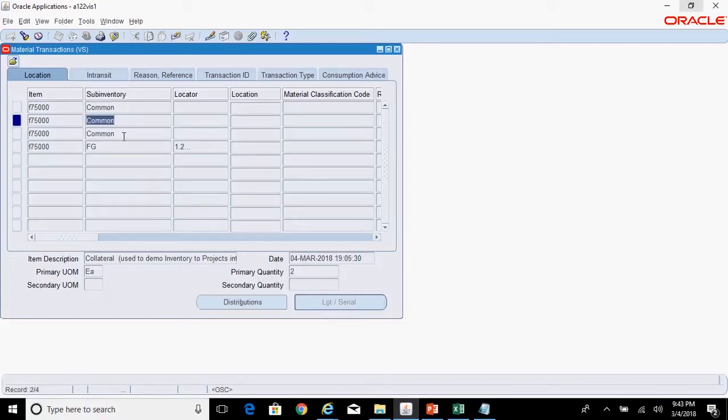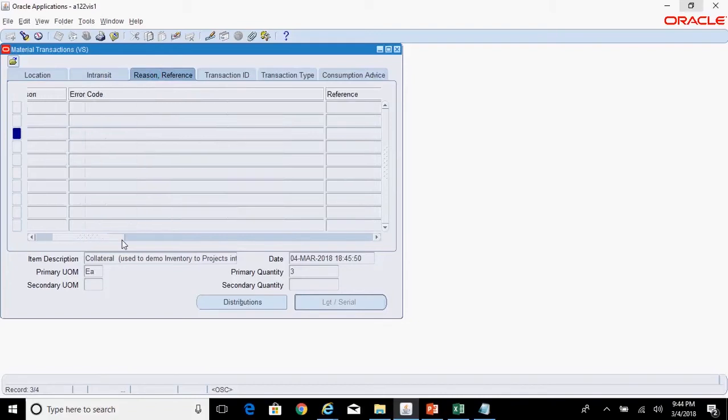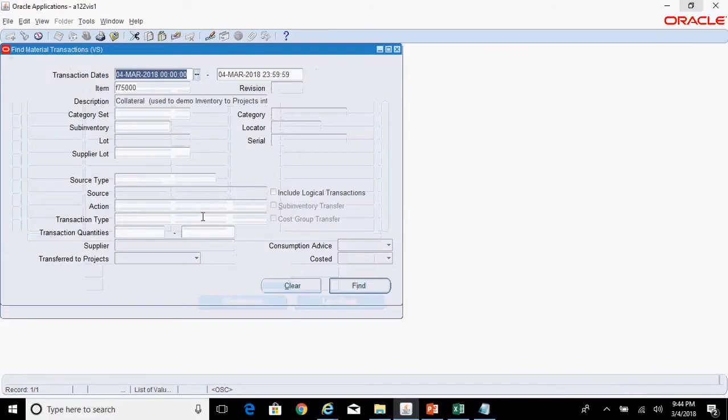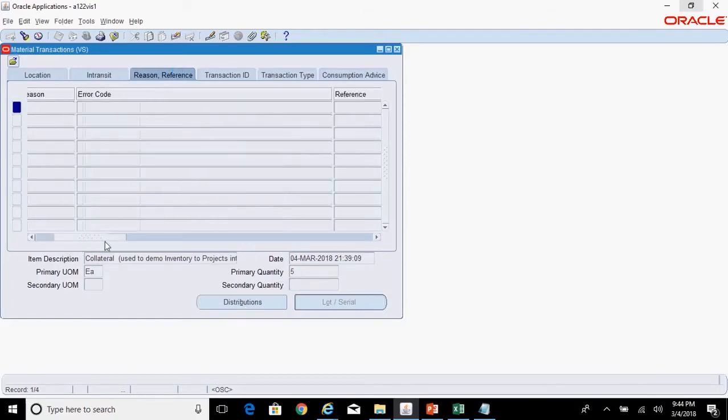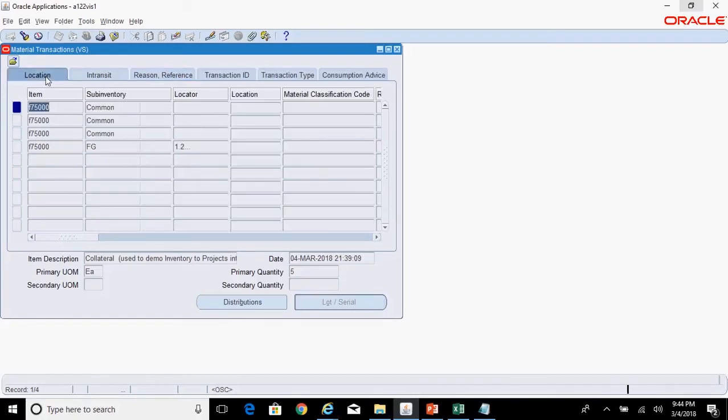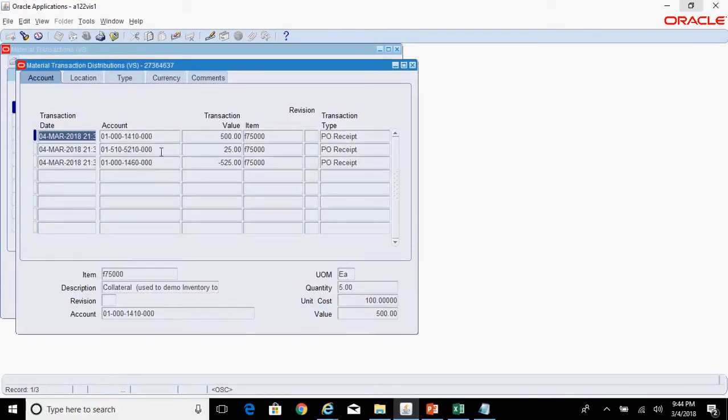So you can see these are the previous transactions where the distribution button is enabled. The reason being these are already costed. You should be able to see that it's costed, and this is still not costed. Give it another minute. Yeah, now it's enabled, and if you go here, you should be able to see it's costed. Now click on distributions.